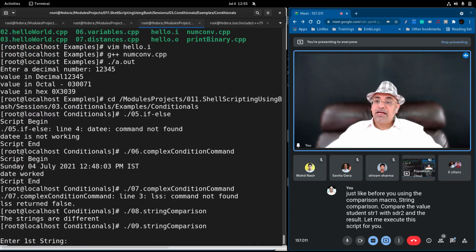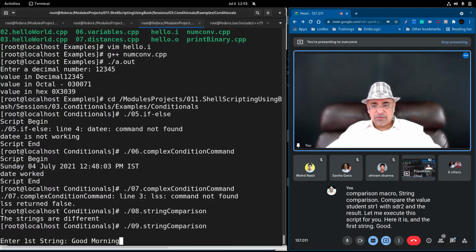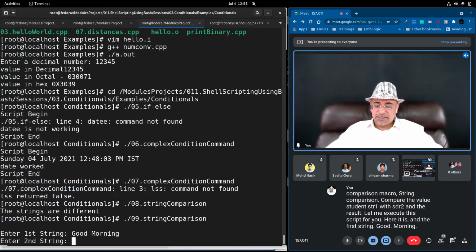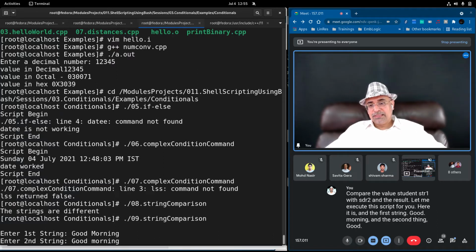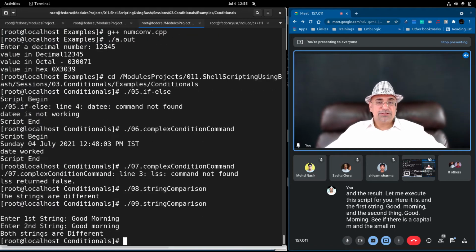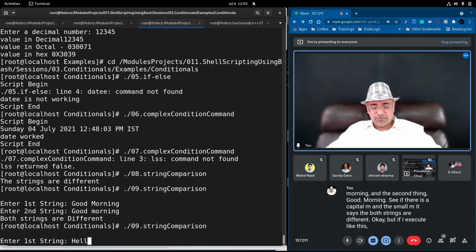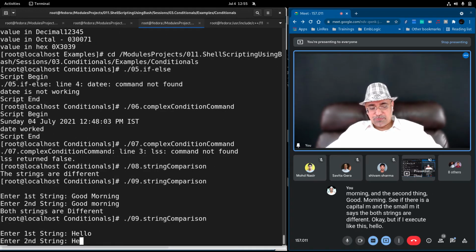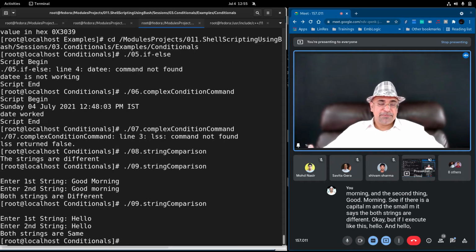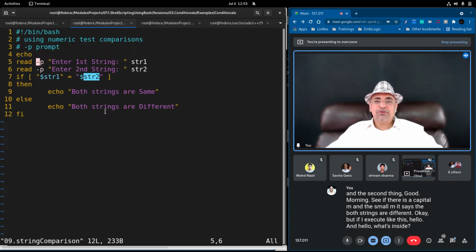Here it is. Enter first string: good morning. Enter second string: Good morning. See, there is a capital M and a small m. It says both strings are different. Okay, but if I execute like this, hello and hello, both strings are the same. So this is how the string comparison happens.